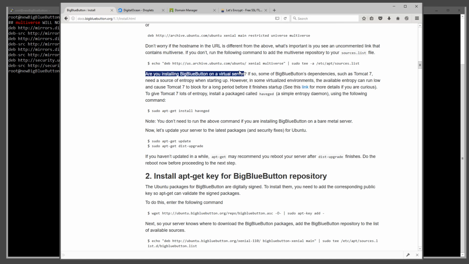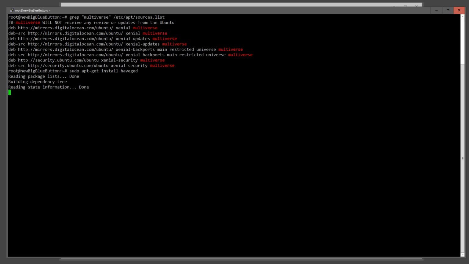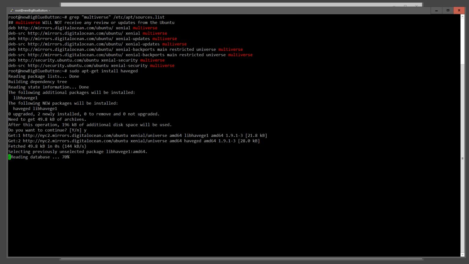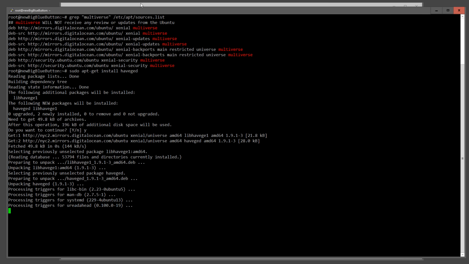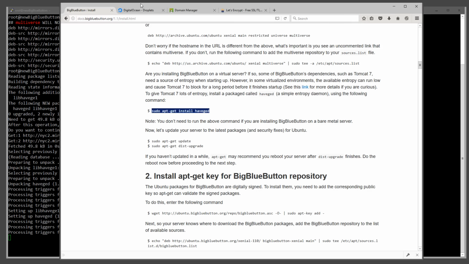Next, are we installing BigBlueButton on a virtual server? Yes. So to give Tomcat and some other components more entropy, we're going to install this package called haveged, which is a simple entropy daemon. That'll make sure Tomcat will start up fairly quickly.